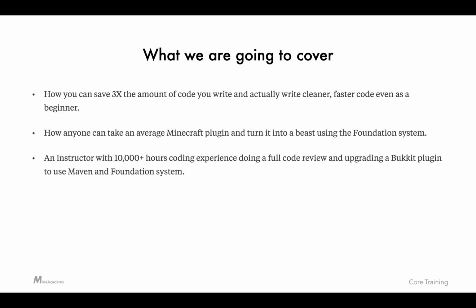And I'm someone who spent over tens of thousands of hours making Minecraft plugins. In this mini series, I'm going to be having a look at an example plugin, a plugin that I found on GitHub. I've obviously renamed it. I've changed the author to disguise it, and we are going to be doing a full code review and upgrading it to Maven and to our very, very high foundation standard.